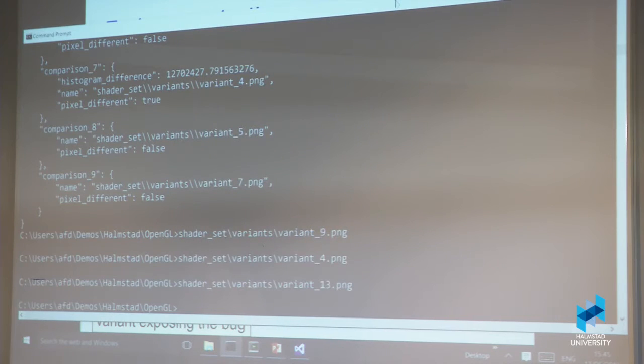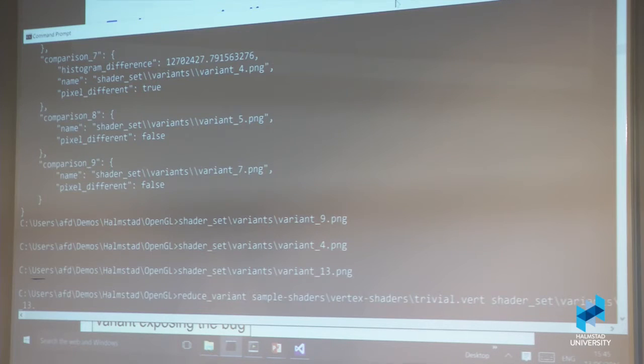So what we can do now is say reduce variant. We give it the vertex shader that we need to give for reasons I won't go into here. And we give it the variant that was bad. So this is going to be shader set variant 13.frag. And we say above threshold to mean I want you to keep making the program simpler while the histogram difference is above some threshold, and there's a default small threshold in the tool. And finally, I'm going to say what the reference image is.